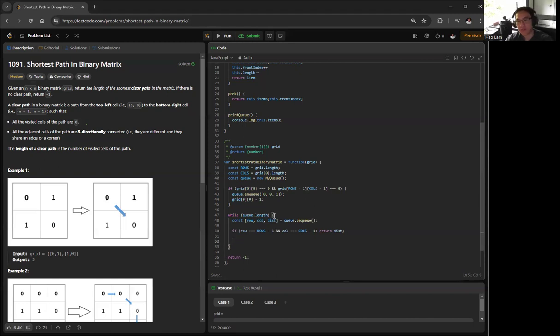And if not, we keep iterating, right? So we look at the neighbors and keep going. So what are the neighbors, passing in the row and the column? We can create a helper function later. So for each new row, new column.